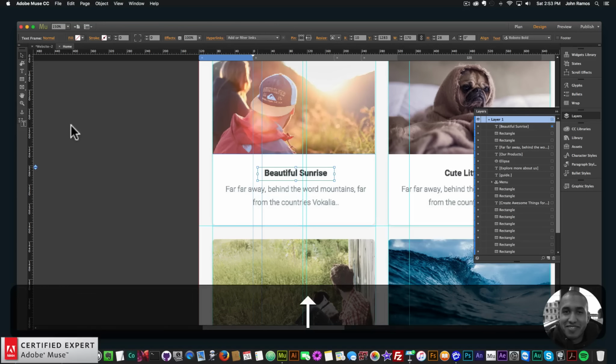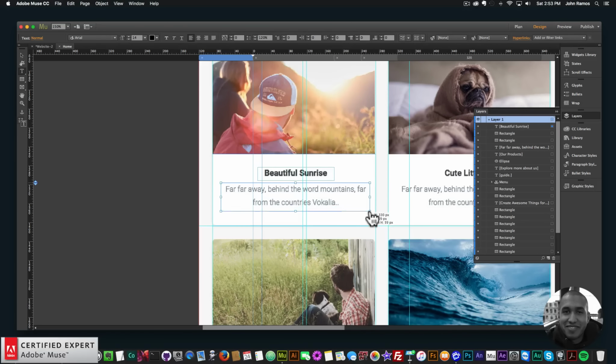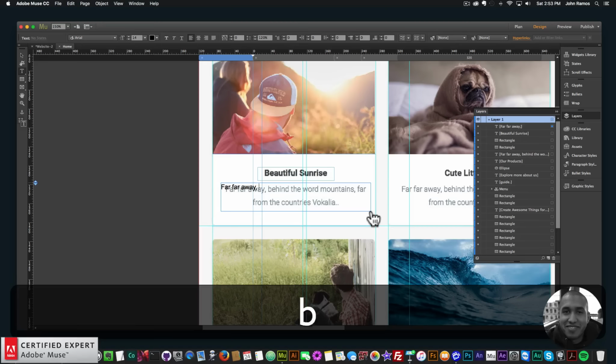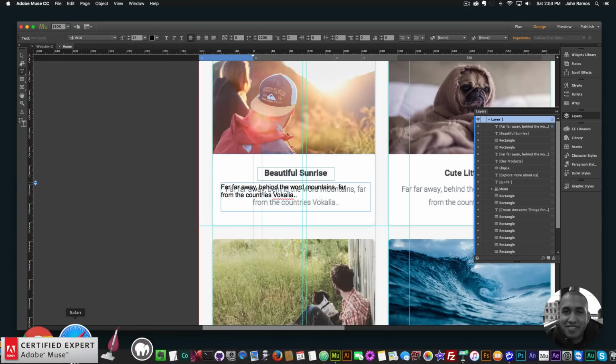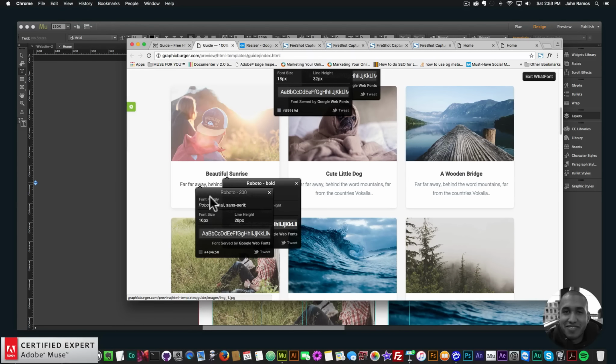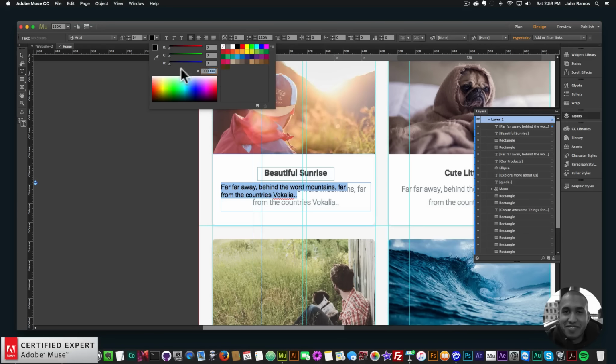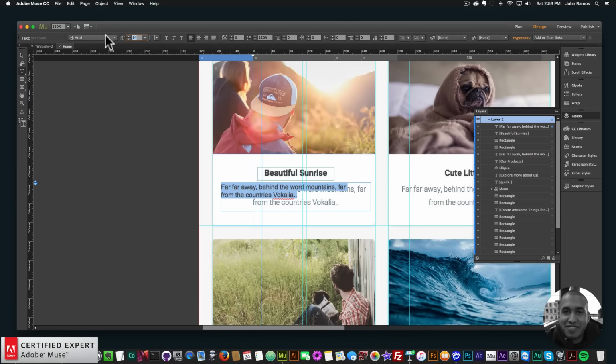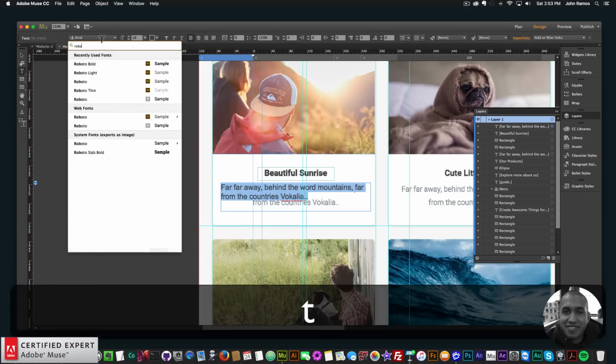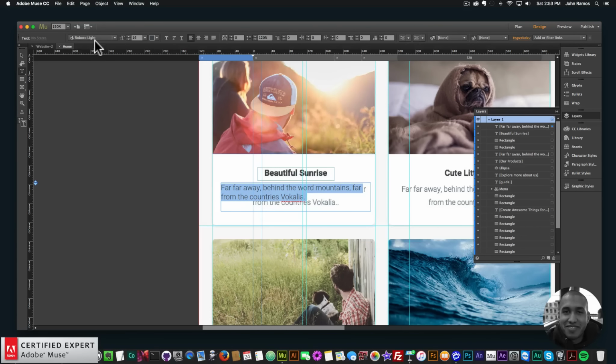Looks good. And I'll select the text tool and write this section here, far, far away, behind the word mountains, far from the countries, Vocalia. Okay, let me go into the website, and that font is 16 pixels, Roboto light, and I'll copy this hex code here. So I'll change the color, say 16 for the size, and then I'll say Roboto light. Yep, looks good. I'll center it, and perfect.